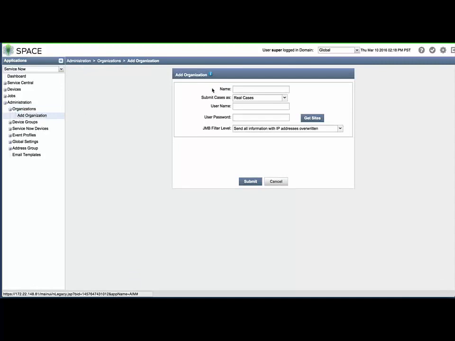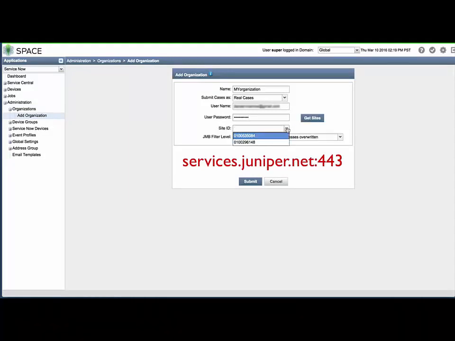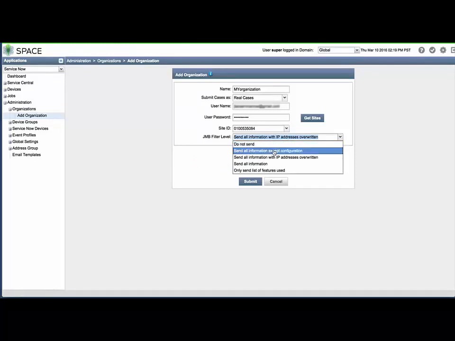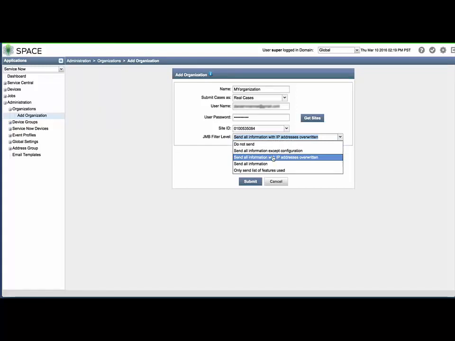Provide a logical name, leave the real setting as is, and provide the credentials used to access the Juniper support site. You will need outbound access on port 443 to services.juniper.net, and select Juniper Message Bundle or JMB Filter Level. You can choose to send no automatically collected troubleshooting data, all data, or from several intermediate options. If the organization is successfully added, you will receive a commercial license to use the platform for ServiceNow and Service Insight.